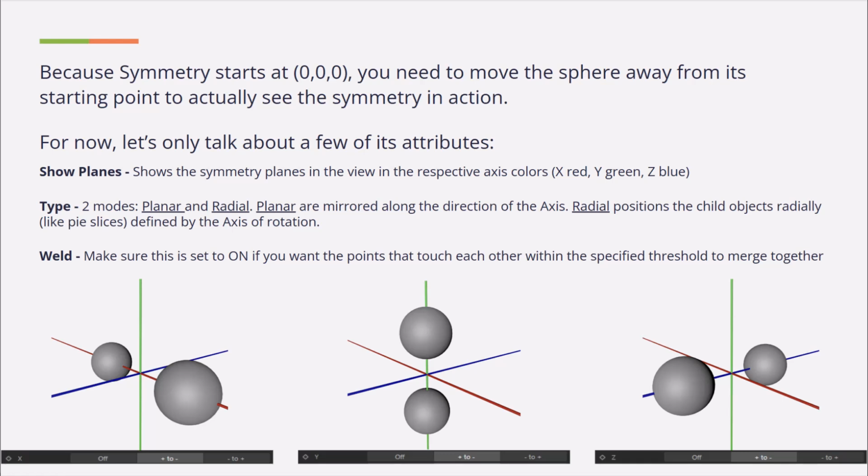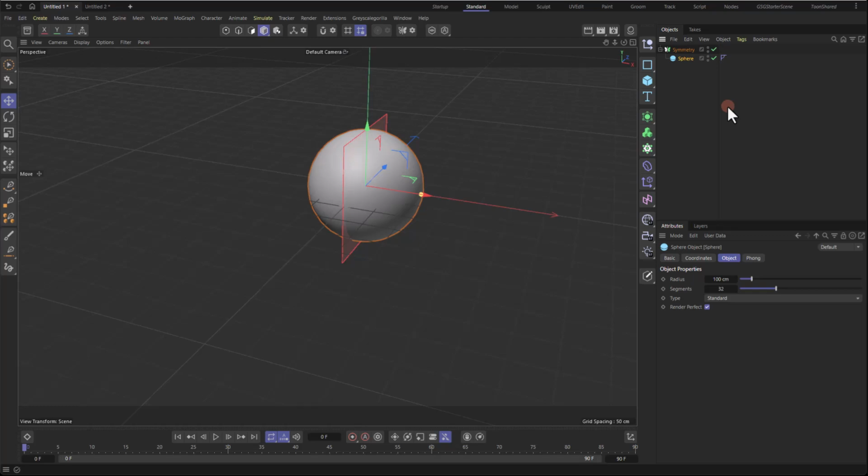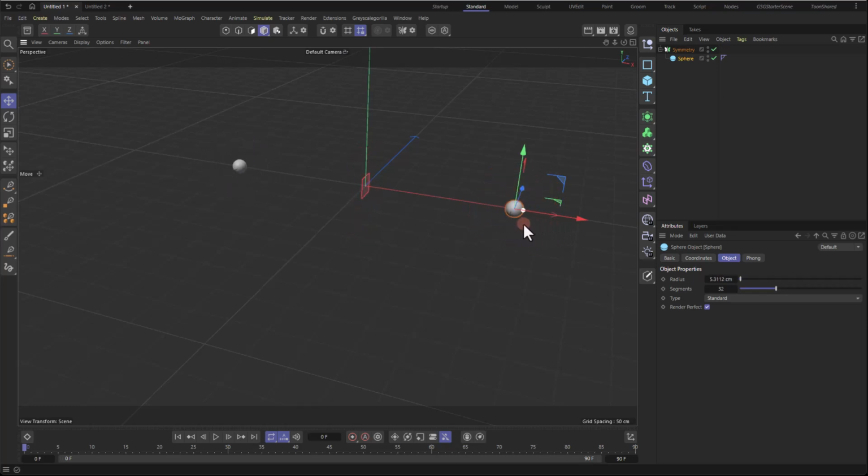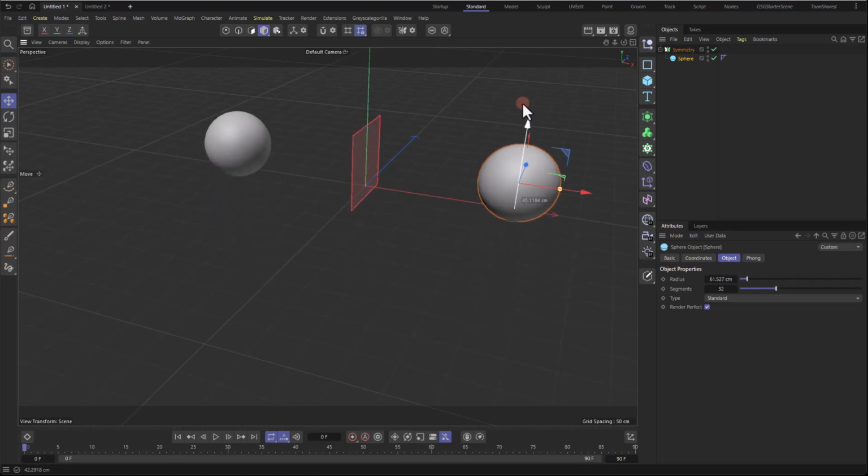The symmetry generator works based on what mirror you use and where your object is originally located. Right now, it looks like nothing happened, but the reason is that your symmetry creates a mirror starting from 0, 0, 0. So if we move the sphere over, there we go. Notice how the symmetry sphere does everything that the original does, but mirrored.